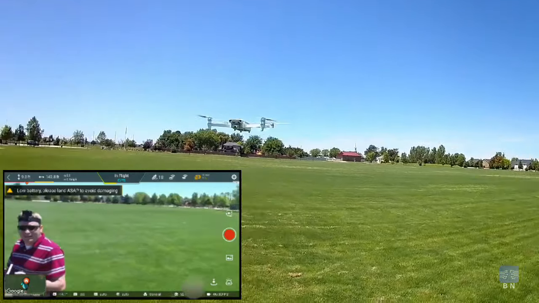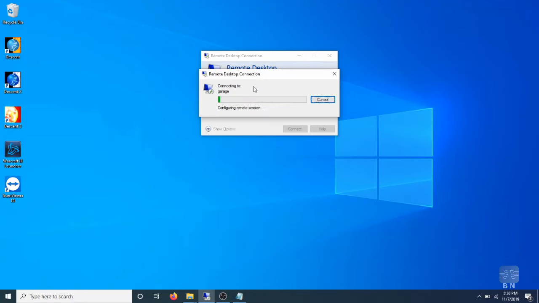Today, we'll be focusing on port forwarding and accessing your computer from anywhere.